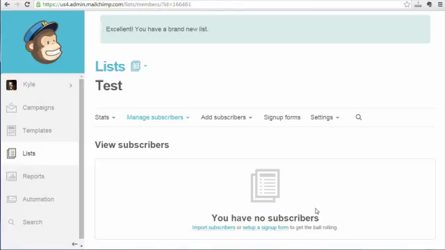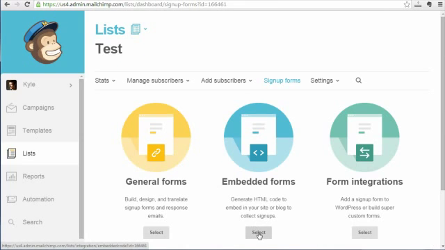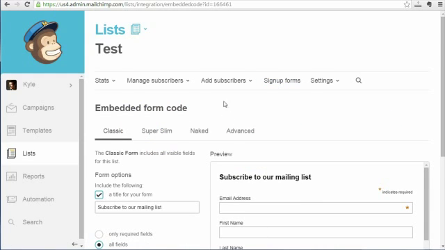So how are you going to start getting subscribers? Well, you've got to create that sign up form and slap it on your website. So come over to sign up forms. Then we're going to click embedded forms, because this is what we want to do. We want to embed the form into your website.